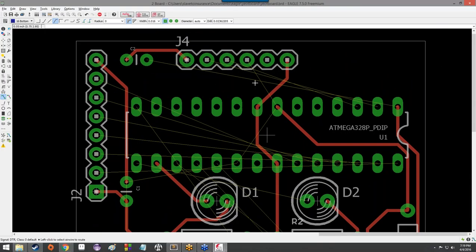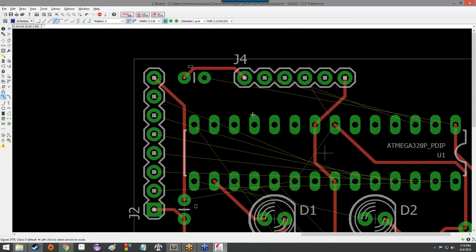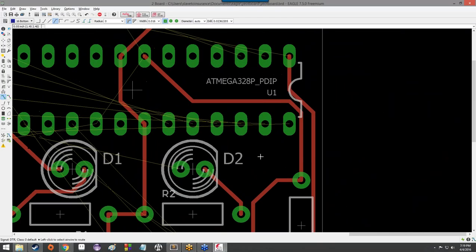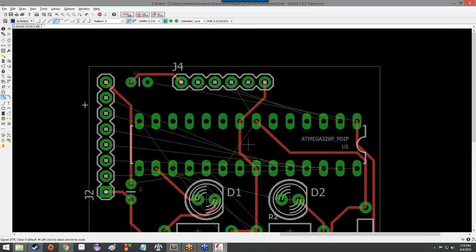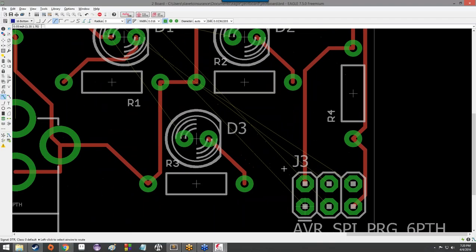Although I do think I'm rapidly approaching the limit of everything I can do just using the top layer. And then we're going to have to start using the bottom layer. Once we've hit that limit, then we're going to start using vias, and switching between the top and bottom layer as we need to. So this is going to get real interesting real fast.